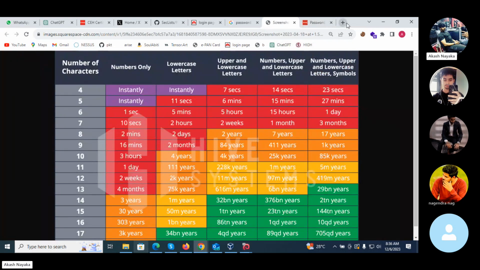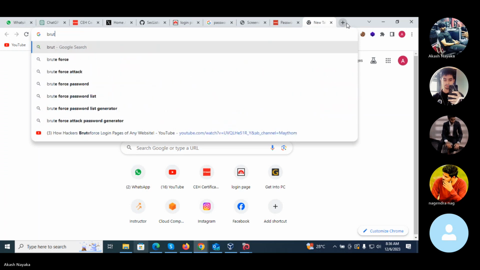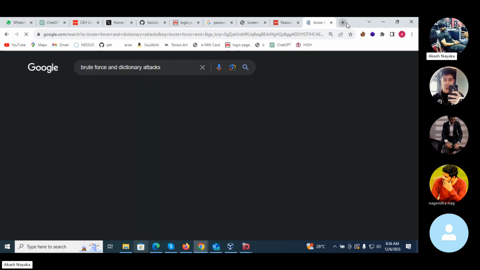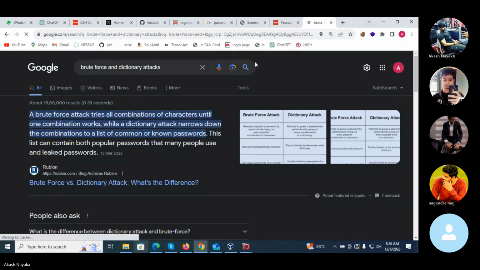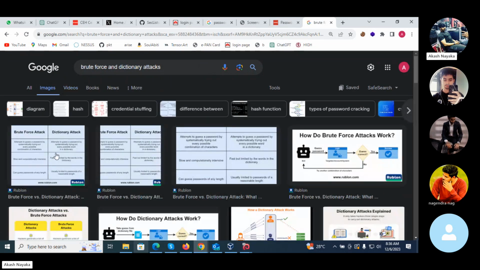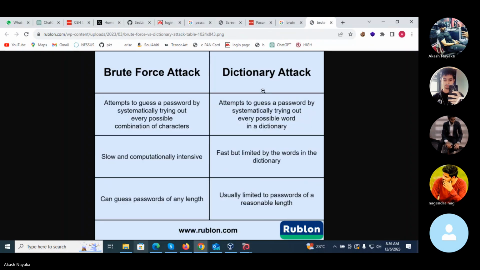This method, we have 2 methods: brute force attack and dictionary attack. We have 2 types. So this is brute force.